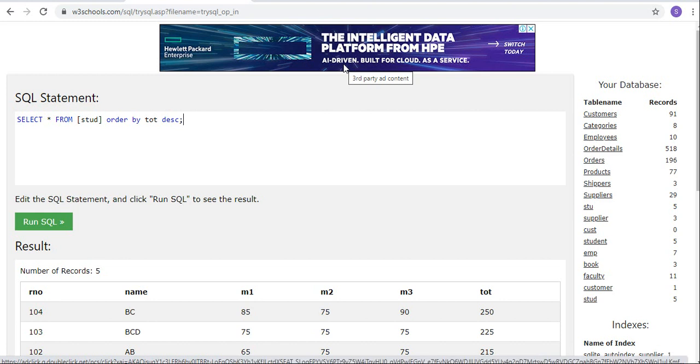Order by clause is used to sort the data in an order, either ascending order or descending order. So this is the way: select star from table name order by total. Order by, I want to sort the data based on the total column, and with descending order, the data will become descending order. Okay.